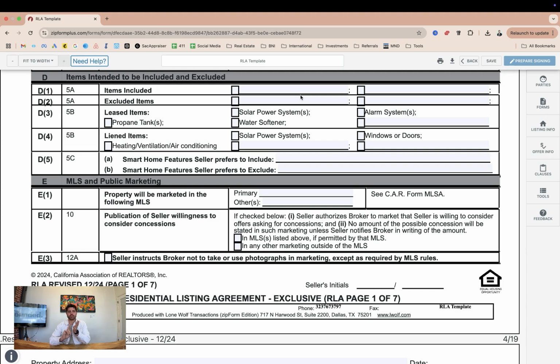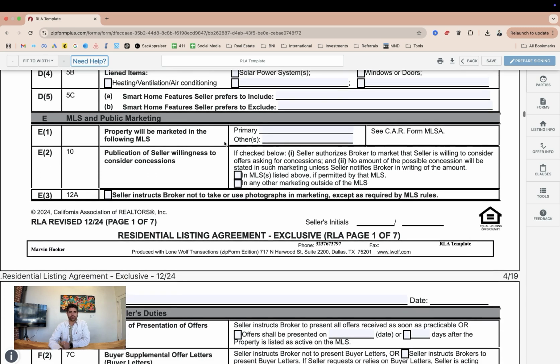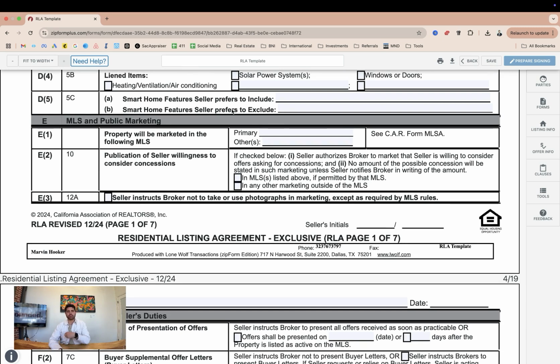Any items that you'd like to make sure are listed to be included with the sale or excluded, we can include those here in this section. If you have any leased or liened items, we would be sure to check the appropriate boxes. And if there are any smart home features that you want to make sure are included and or excluded with the sale, we would list them here. For example, a ring camera, alarm system, smart plugs or bulbs, those kinds of things.